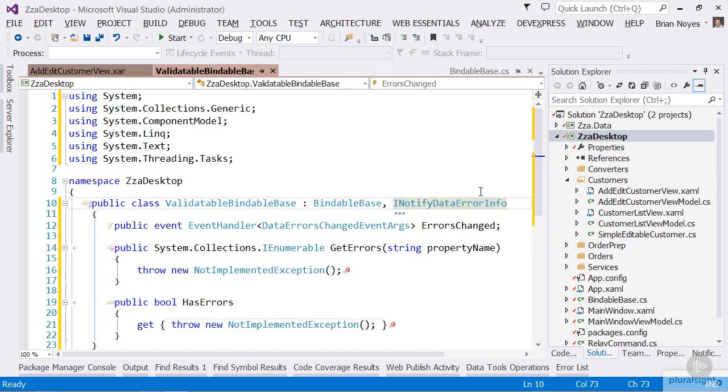Now I have that interface API stubbed out here. You can see that we have a GetErrors method that gets queried with a property name, and it's expected to return a collection of errors for that property. We need to raise the ErrorsChanged event whenever new errors are added for a property, so that the binding can requery and call this again. And then we have to have a Boolean flag that tells whether there are any errors on the class. That has to stay in sync with the state of the errors for all the properties on the object.